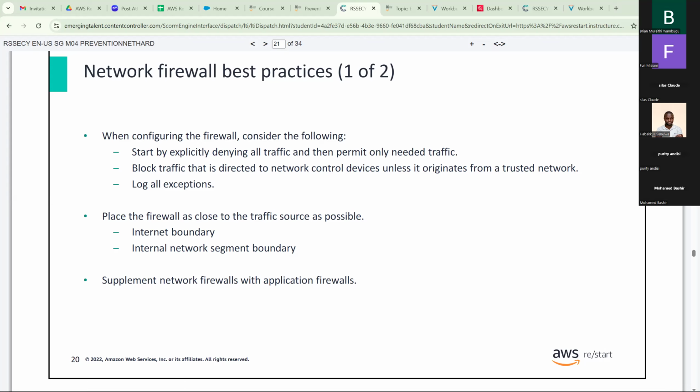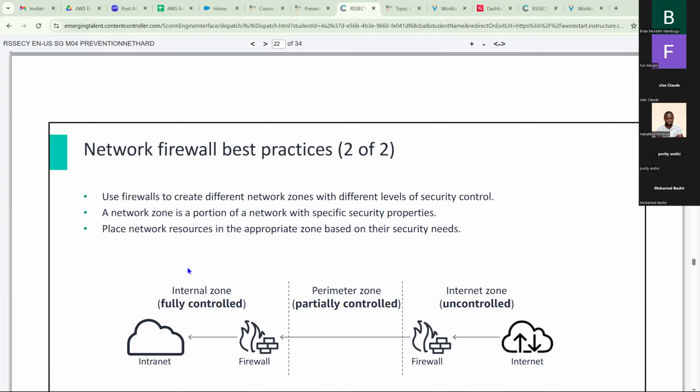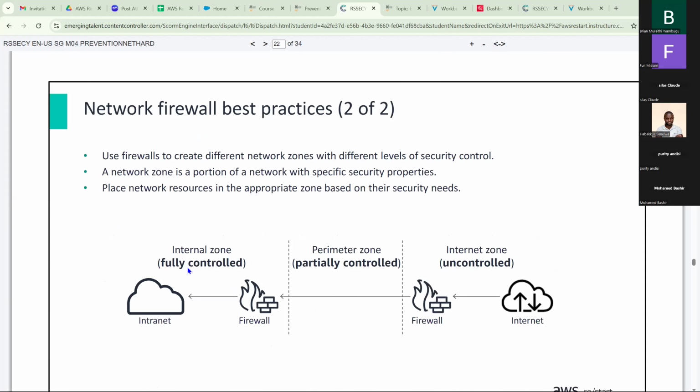Then we also have the internet network segment boundary, and those boundaries, we've talked about them. The boundaries are the likes of subnets. Then you can also supplement your network firewalls with application firewalls, just the way we've talked about the web application firewall, which is one of those firewalls that you can use. And then, of course, the notes there are for your consumption. Then we talk about the next best practice.